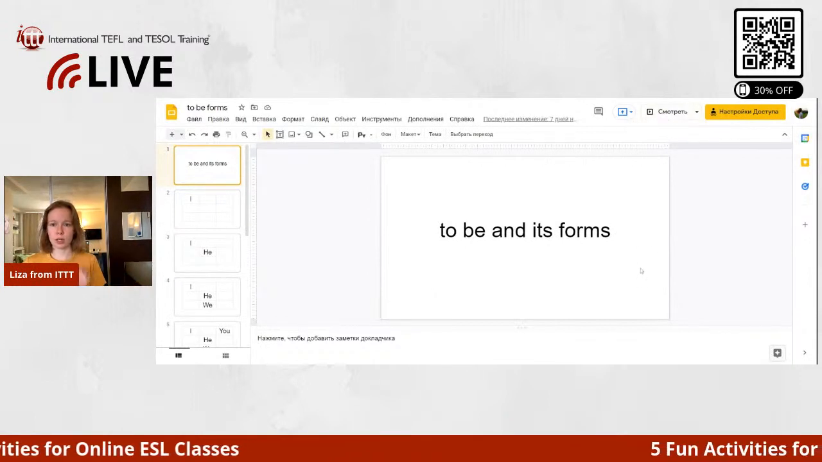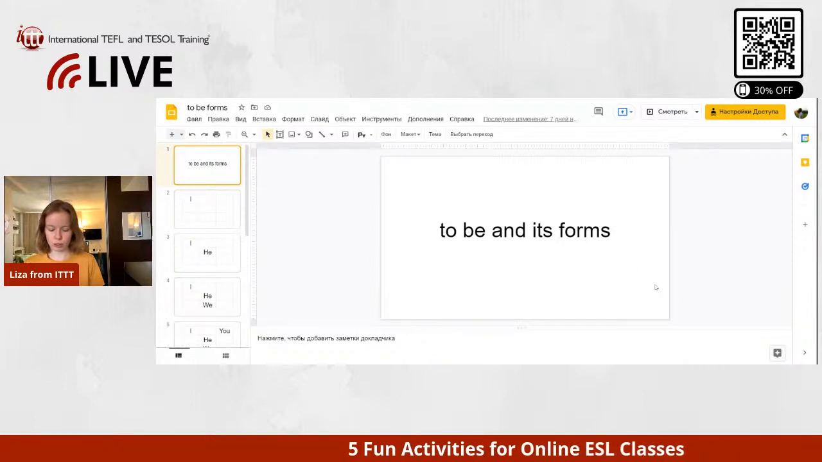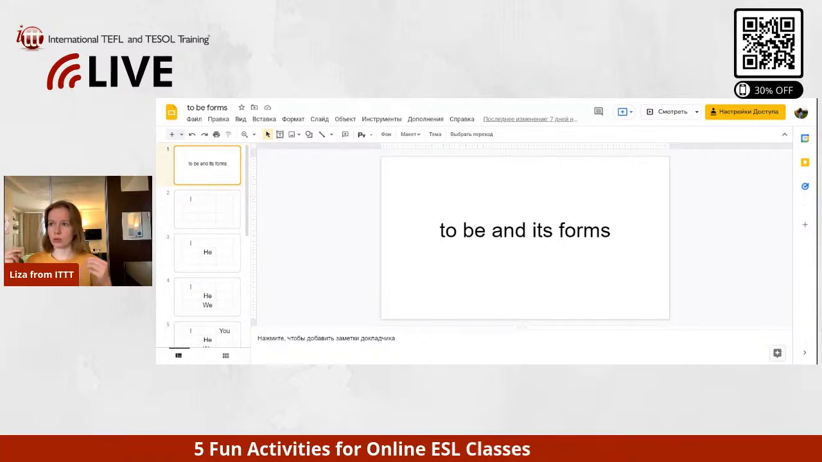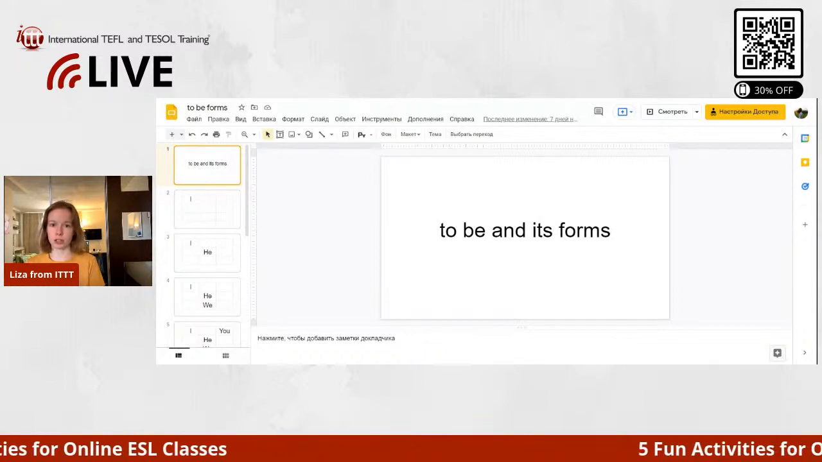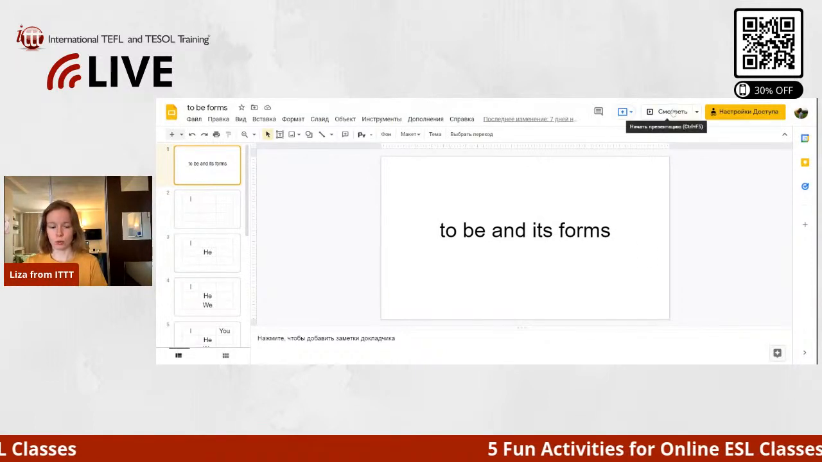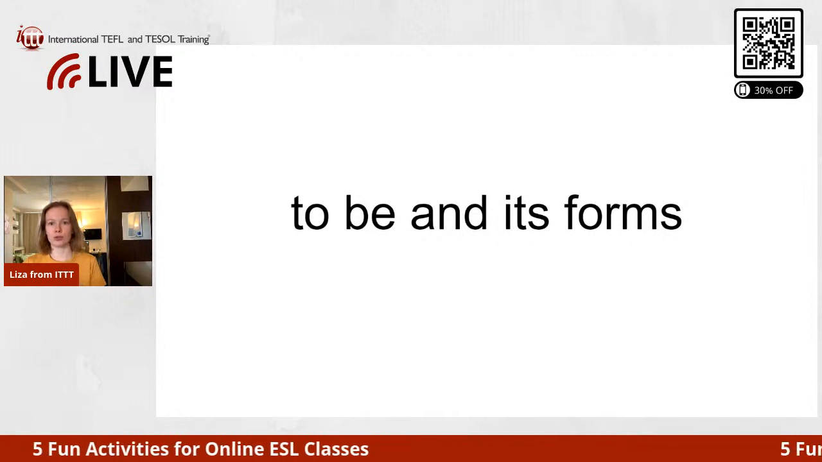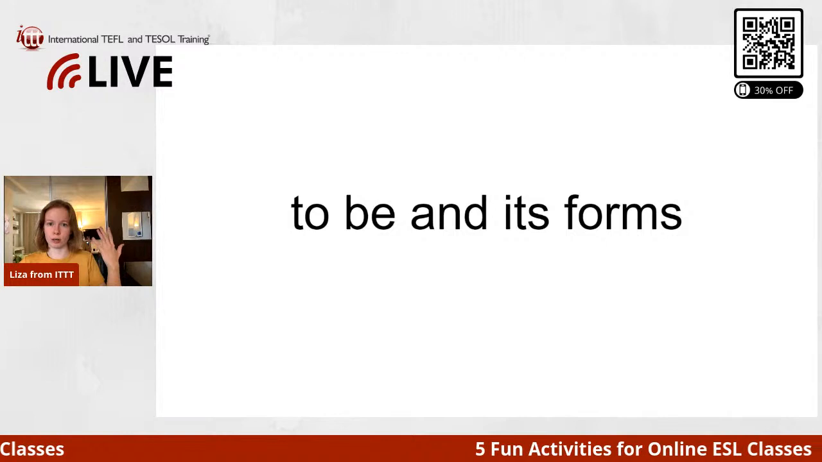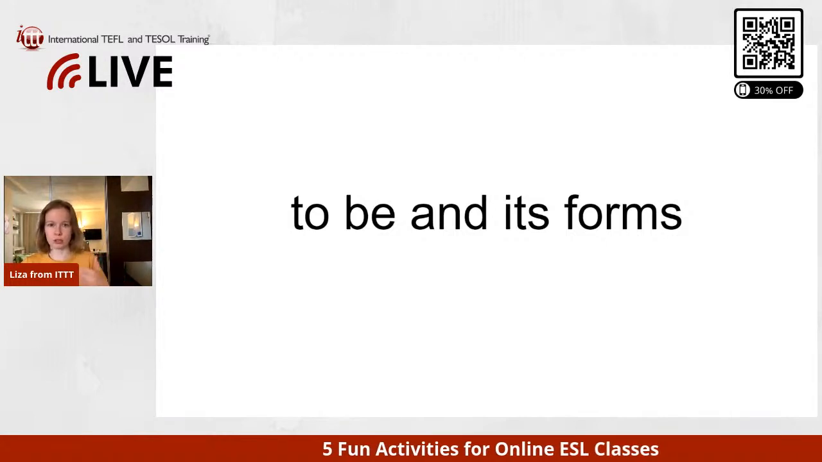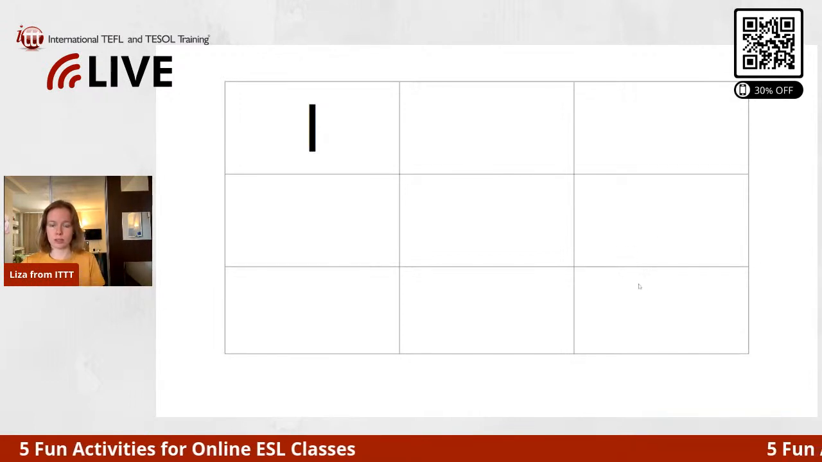And I use this activity as a warmer at the beginning, or sometimes when it is important to refresh the memory right before a specific production activity. So basically, I change the slides really fast, and they have to say a correct form of the verb to be related to the pronoun. So based on the pronoun. So this is how it is done.